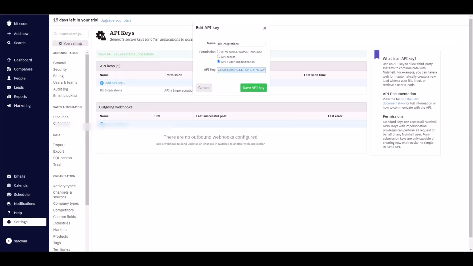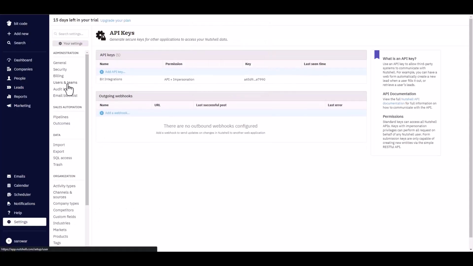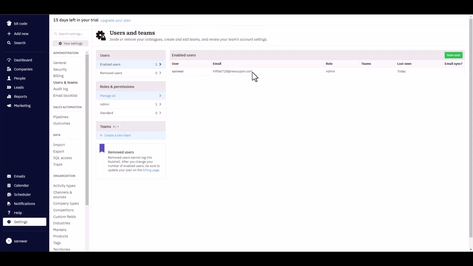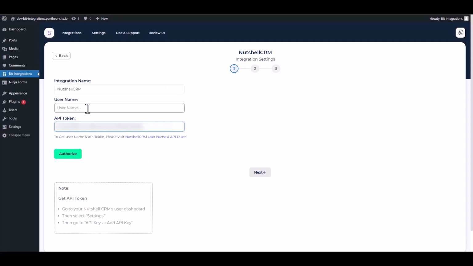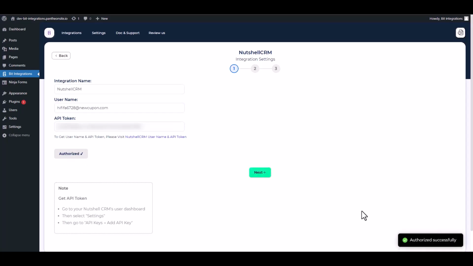For username, navigate to the users and teams. Copy the user email, then go to the integration site and paste it into the username. Authorize it. Authorization is successfully done. Next.